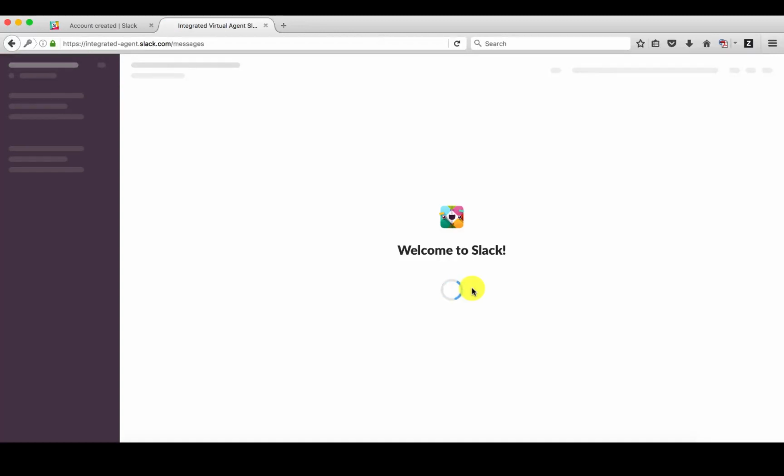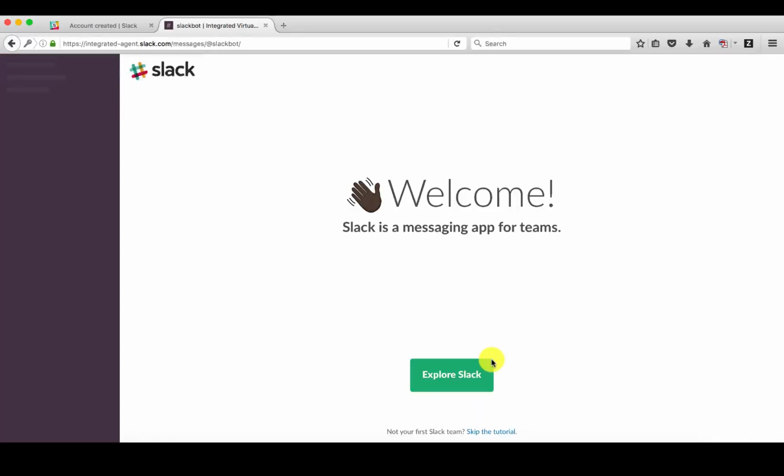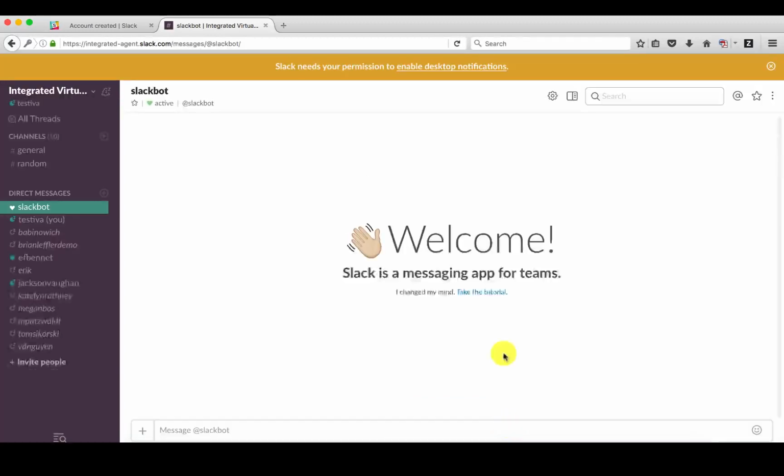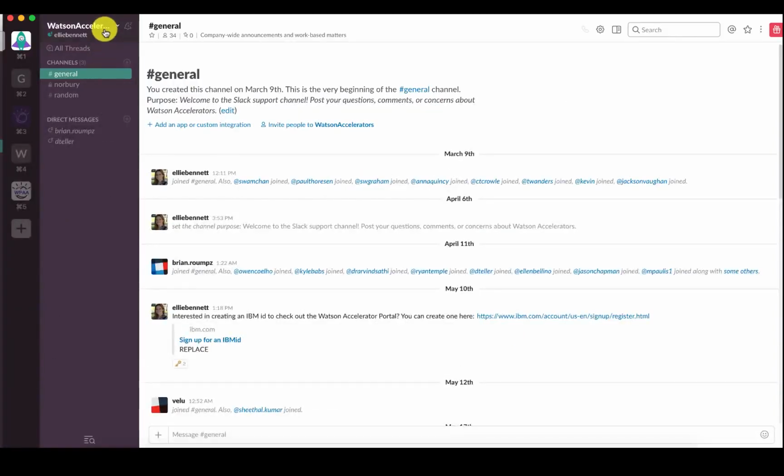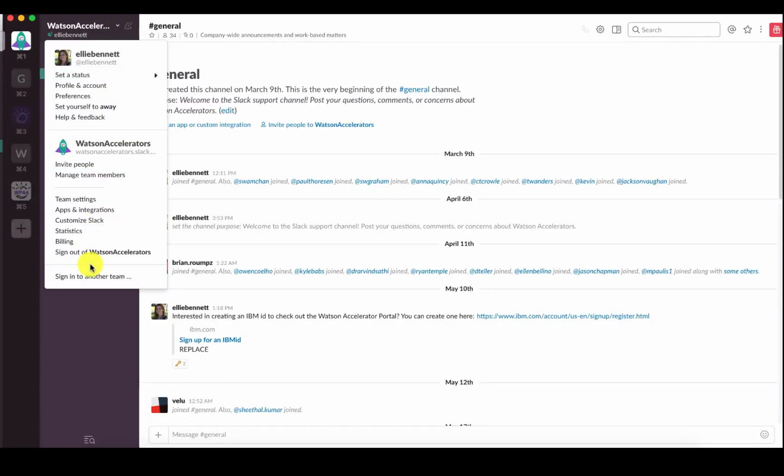Okay, great. So now what we're doing is we're loading the Slack channel in a browser. Now I recommend that you load it within the Slack app, so that is what I'm going to show you next. Okay, so the next step is to add the integrated virtual agent to our Slack app.